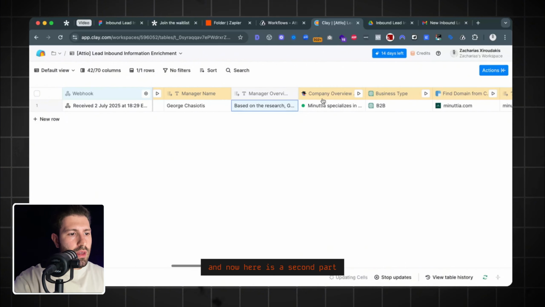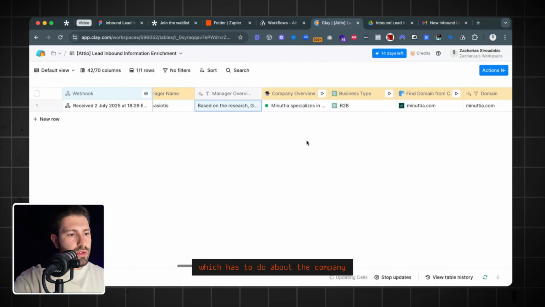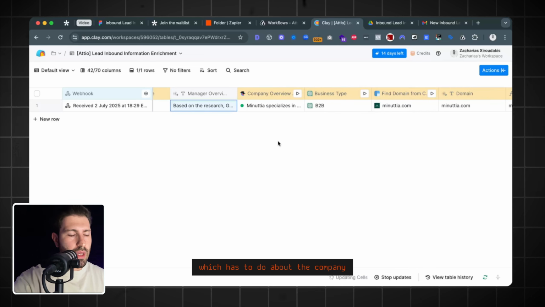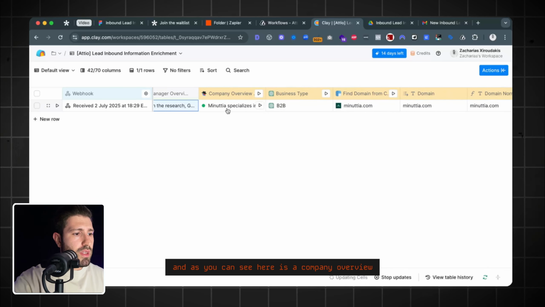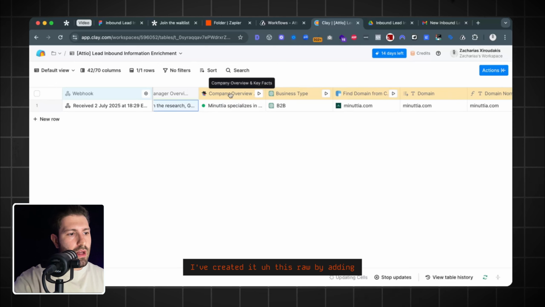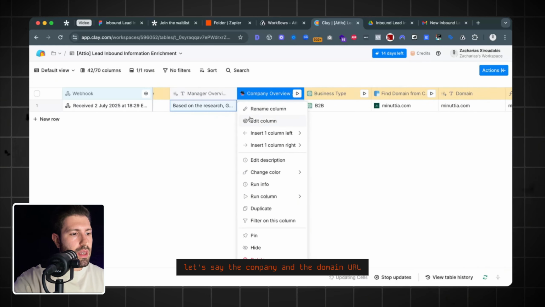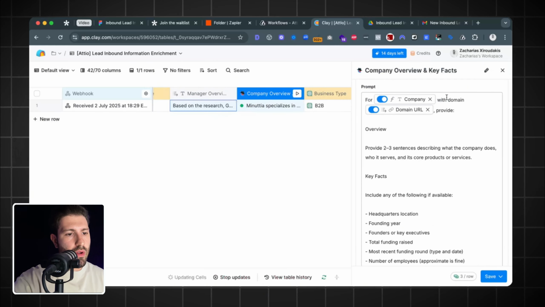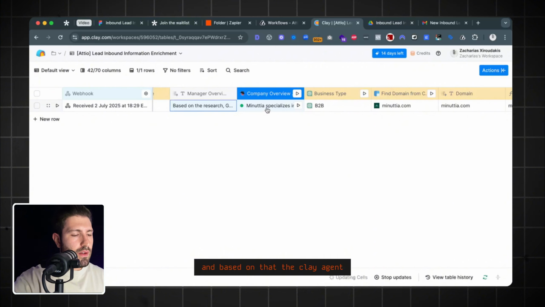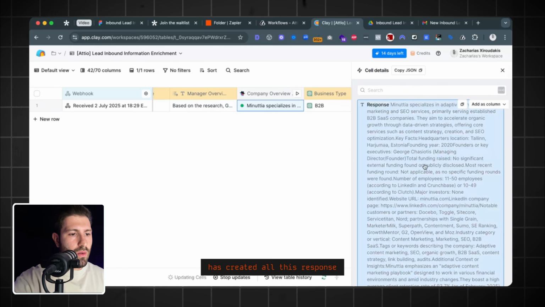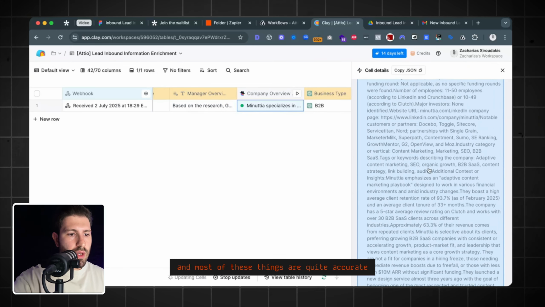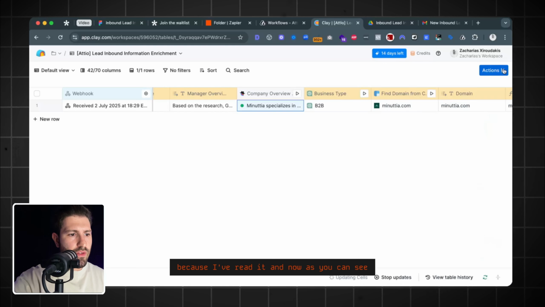And now, here is a second part, which has to do with the company enrichment. As you can see, here is a company overview. I've created this row by adding, let's say, the company and the domain URL. Based on that, the Clay agent, the search agent by Clay, has created all this response. And most of these things are quite accurate because I've read it.